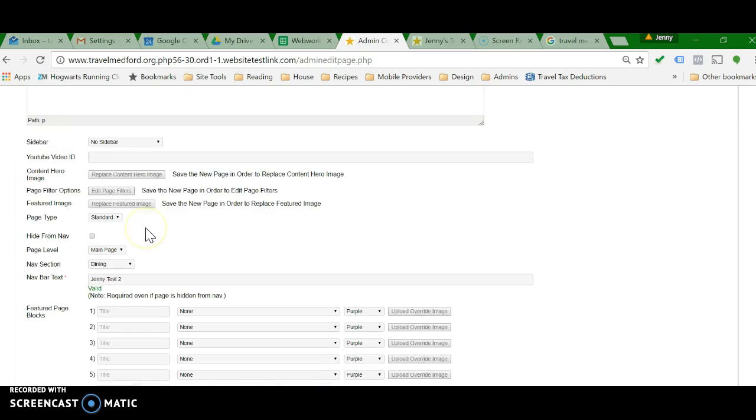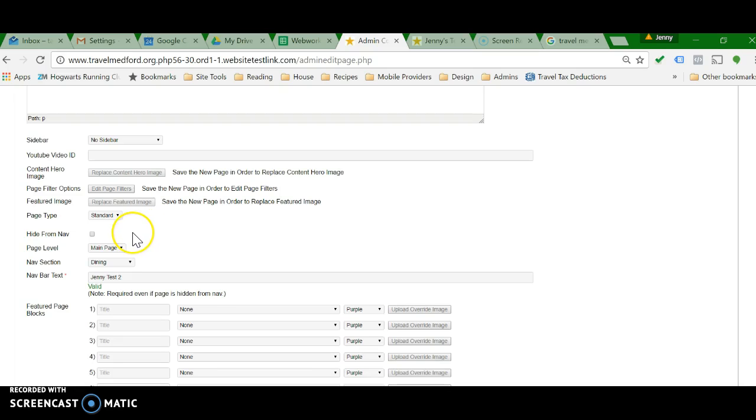So let's go over one other thing about this before we save, and this is one thing that can be kind of confusing, but these two drop downs here are what allow you to put the page somewhere specific within the navigation.